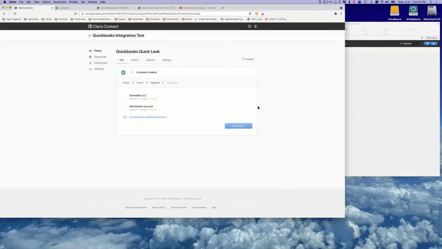So step 2 is connecting your QuickBooks account. I found out the hard way that there is no provision for using the QuickBooks sandbox with Claris Connect. And I was a little disappointed in that. I imagine that will come out. Again, this is a young product, so it'll constantly be refined. So you must have a real QuickBooks account to use the Claris Connect QuickBooks Connector.